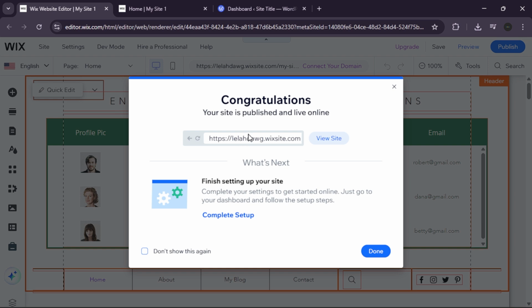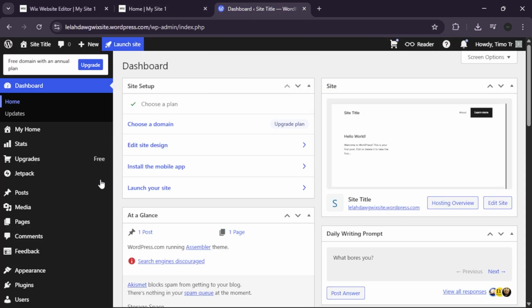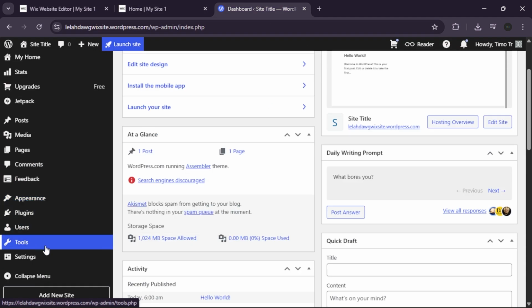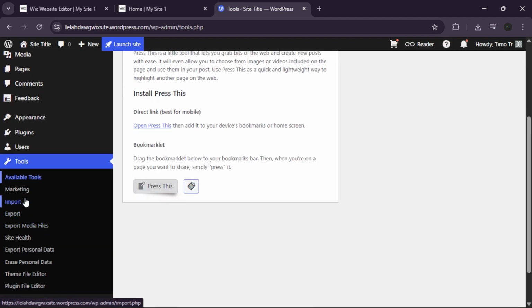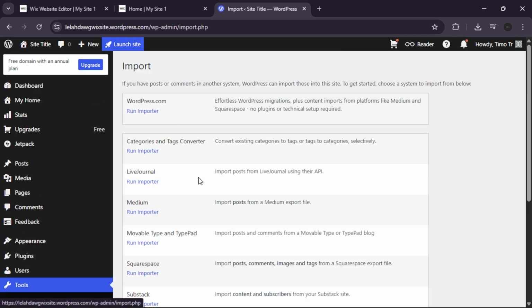For example, accountname.wixstudio.io/sitename. In WordPress, the Tools section is where all data handling utilities live. Clicking Import opens the gateway to external platforms.